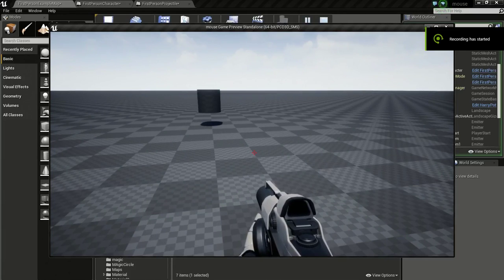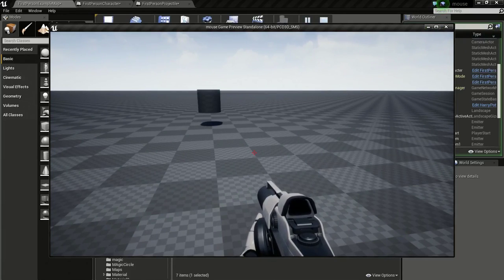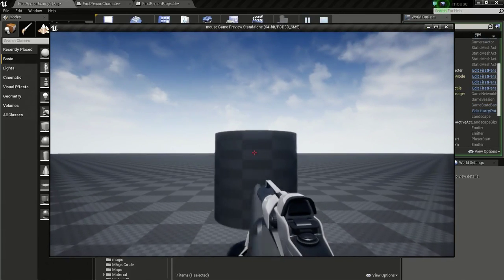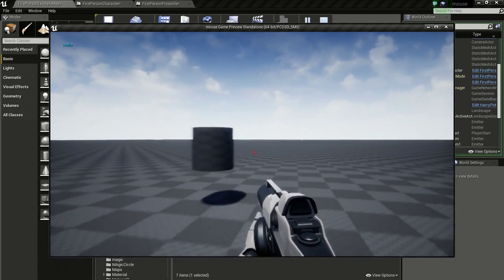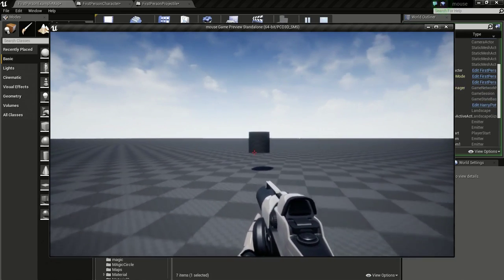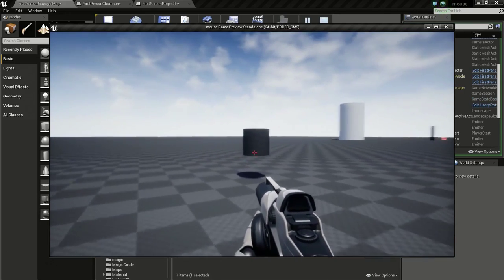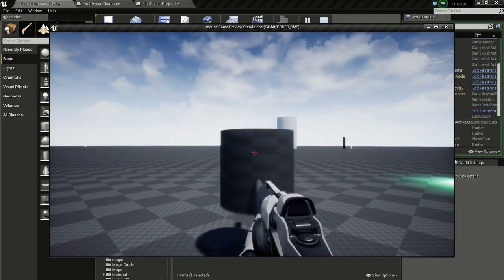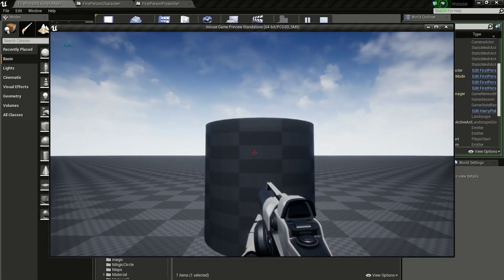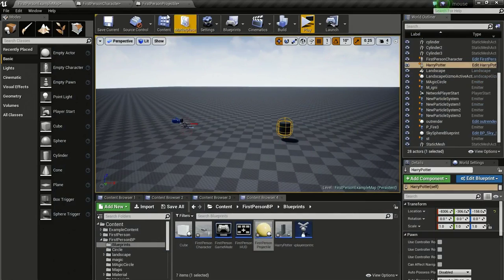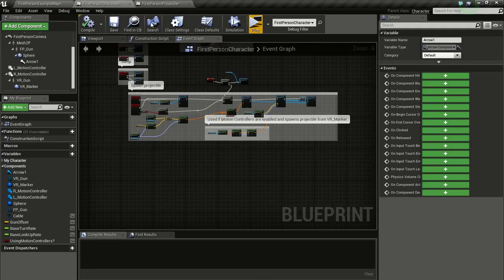Hello everyone. In this tutorial, I will show you how to make Roadhog's chain hook ability like this. So you can shoot a projectile, and when it hits something, it will pull it to the character. So I'm just going to reset my old nodes.